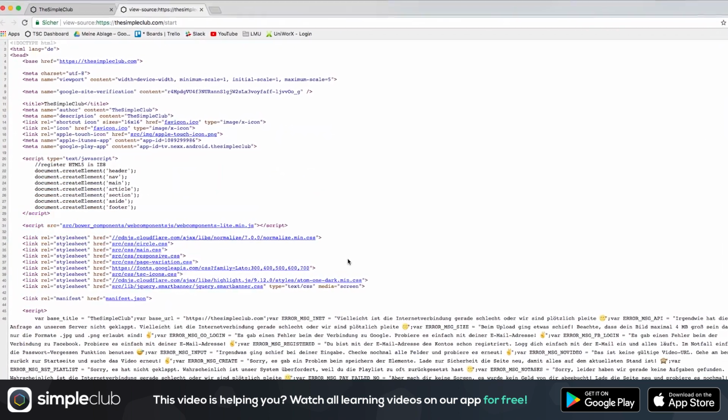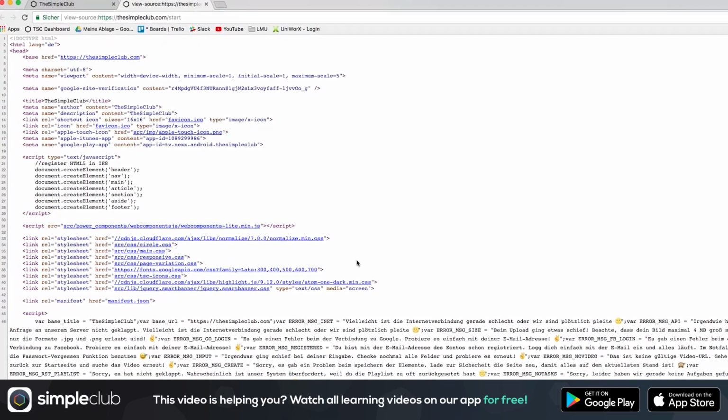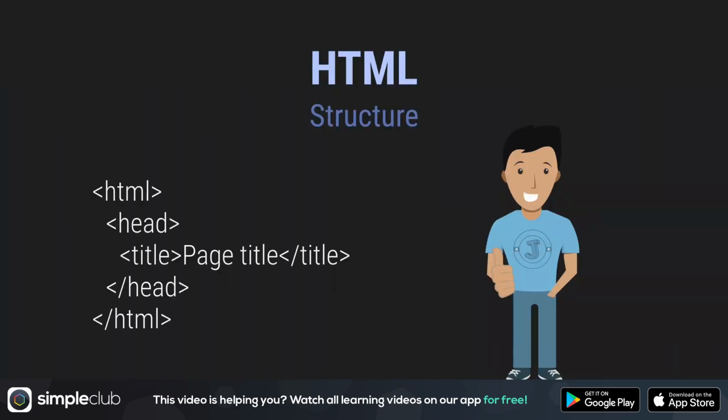The HTML code for the SIMPLECLUB homepage would look like this. If you're like me, you really don't understand any of this. We will gradually bring you up to speed on HTML over the next videos. With this, you can do more than just read HTML code, you can actually start developing simple websites.